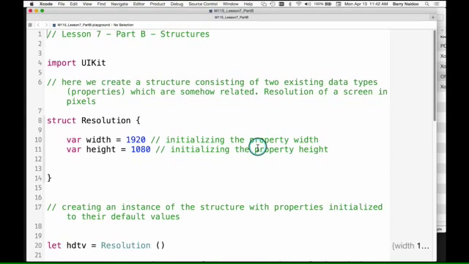In the previous module on hardware, we said that all screens, iPad or iPhones, have a resolution which consists of the number of pixels along its width and the number of pixels along its height. So here I'm going to create a structure that's going to store these two values, the number of pixels on the width and the number of pixels on the height, and I'm going to encapsulate these two properties or variables in a structure called resolution.